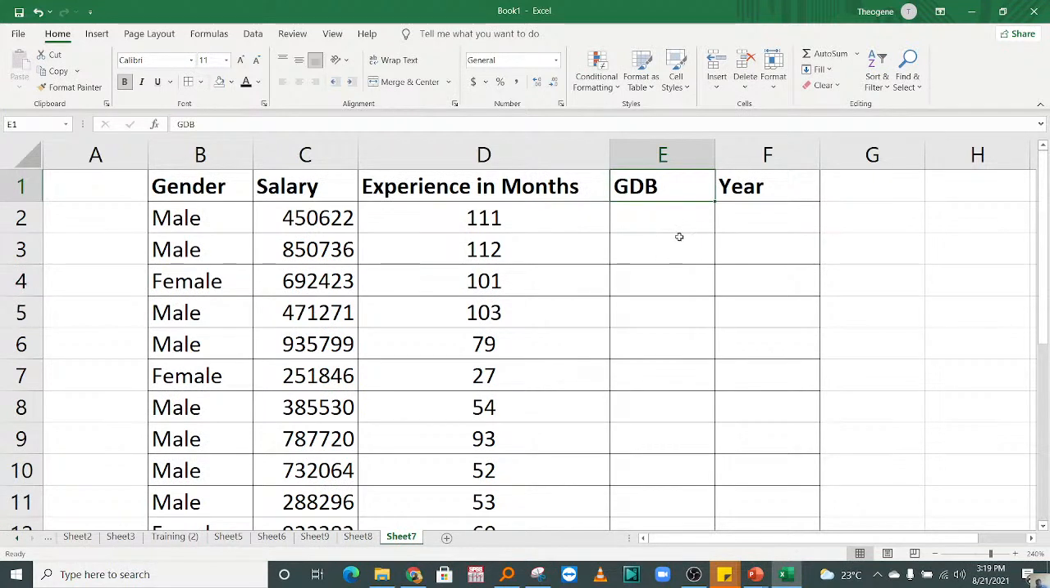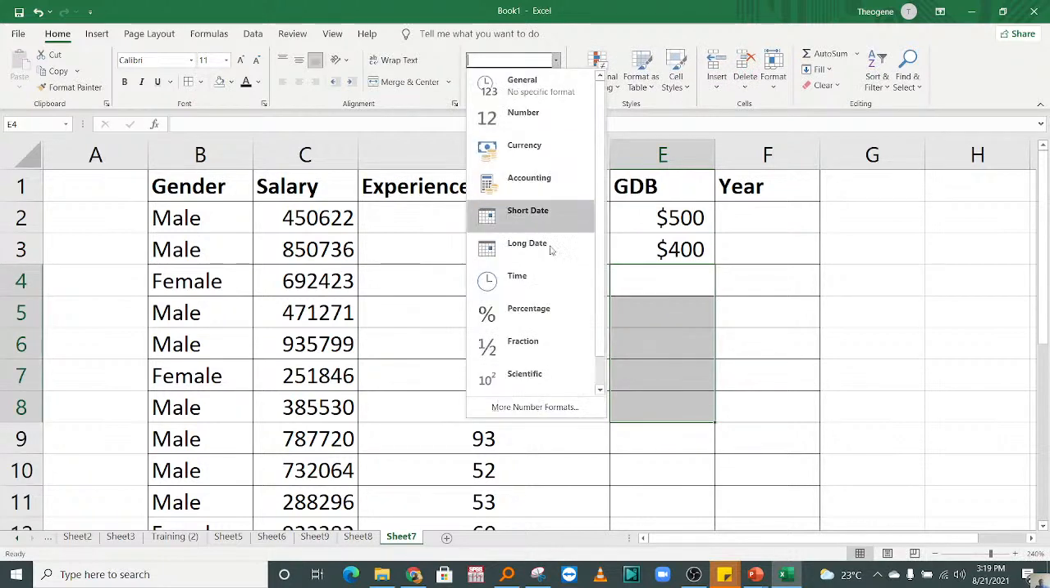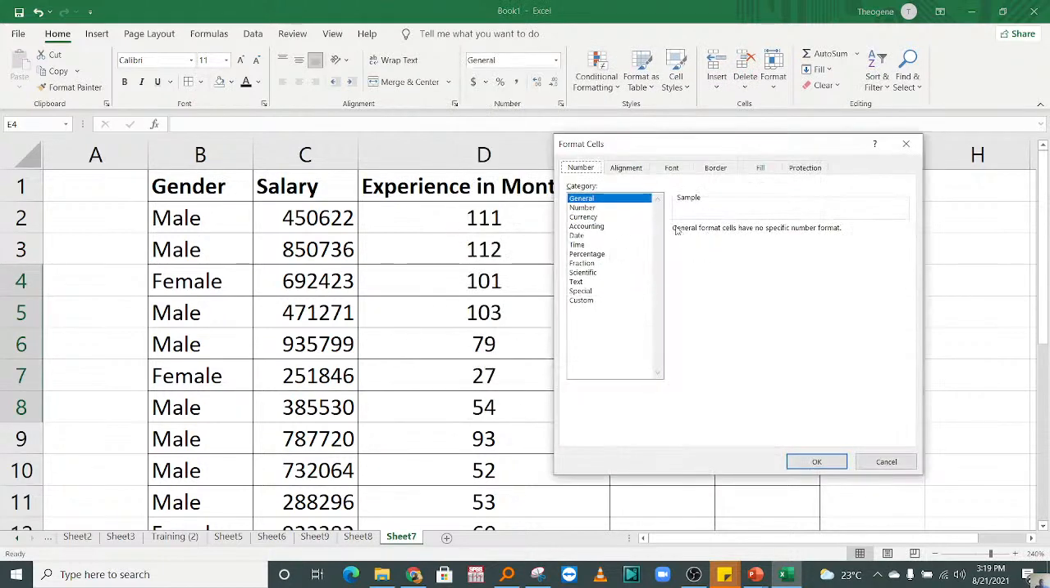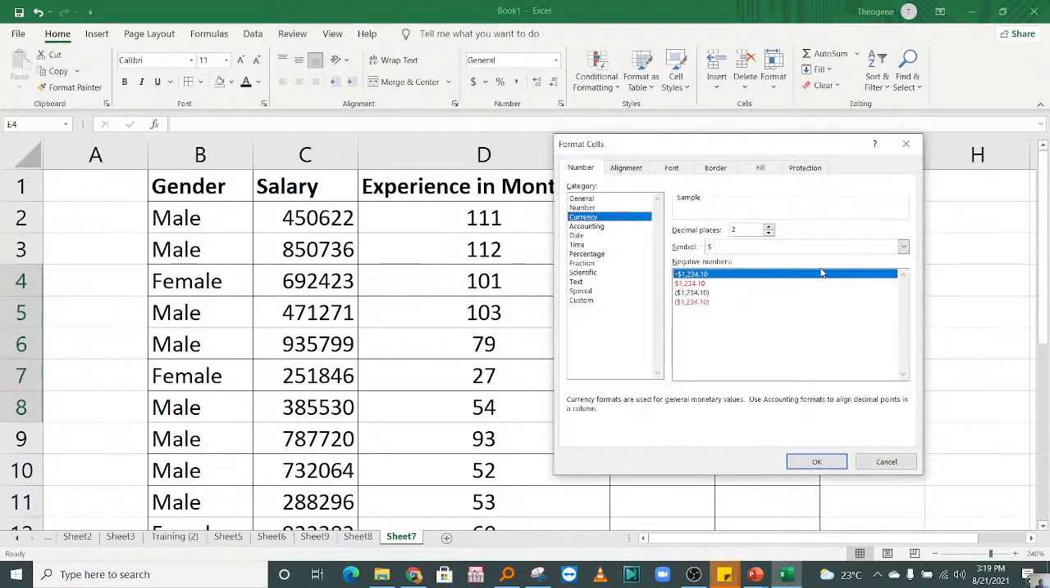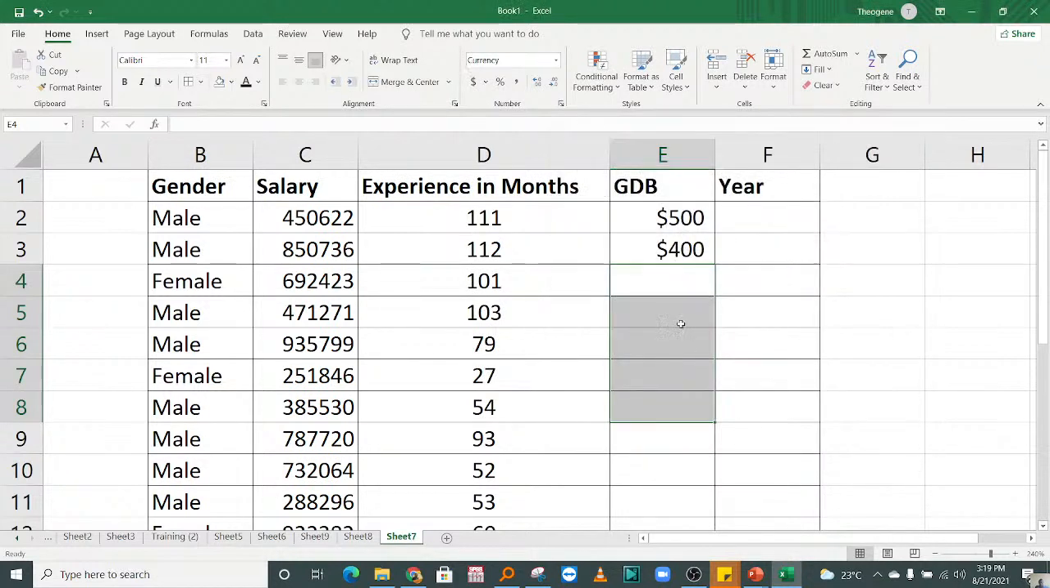GDP is different from GNP. So GDP, it was like, let's say US dollars. So how many US dollars? 500 US dollars. So 400 US dollars. You may put this sign, or you can even make it like here. You come to currency. I've shown you how you can put a dollar sign without typing. So you put it like that. Then when you write, for example, 200, it is there. The dollar sign is there.